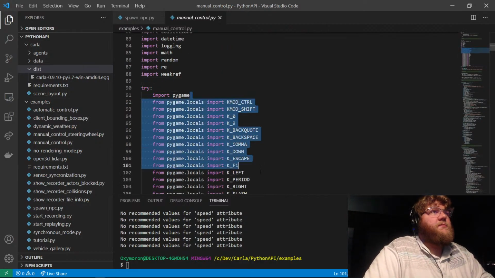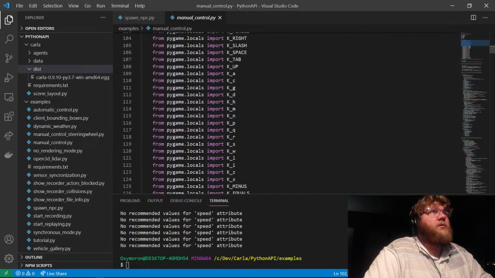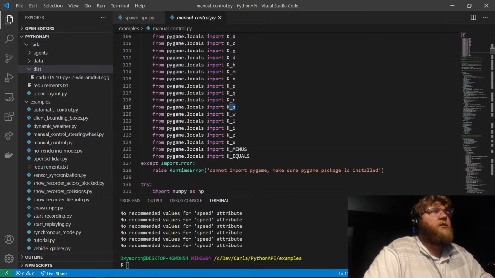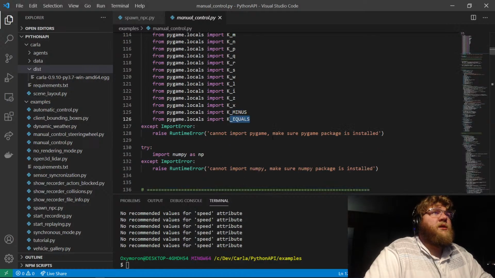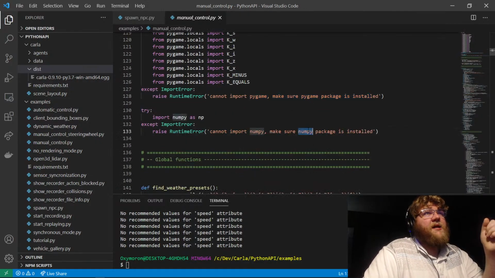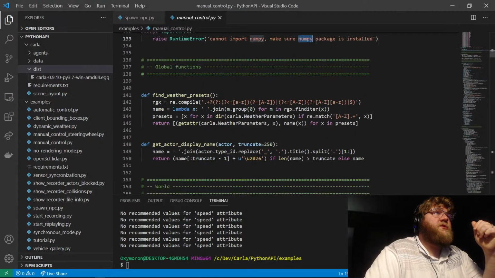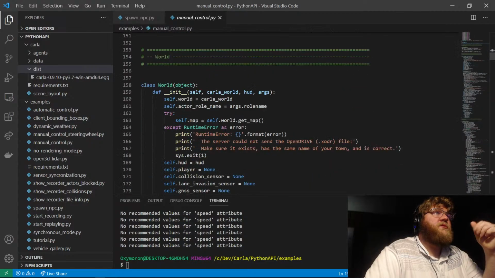Looks like we're setting up some keyboard bindings. Oh wow, there's many more bindings than what's in the help file. Interesting. Minus and equals. I wonder what those do. Cannot import Pygame. Make sure Pygame package is installed. That was another thing, I had to use pip to install Pygame and NumPy. So we have some global functions. We'll just skip over those.